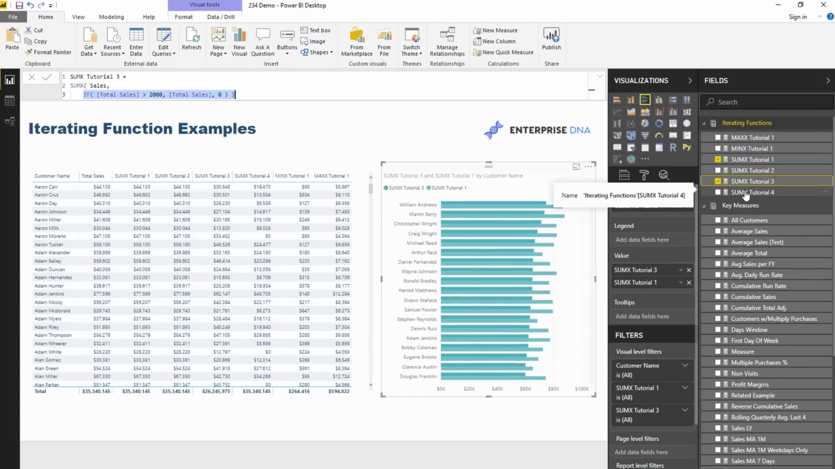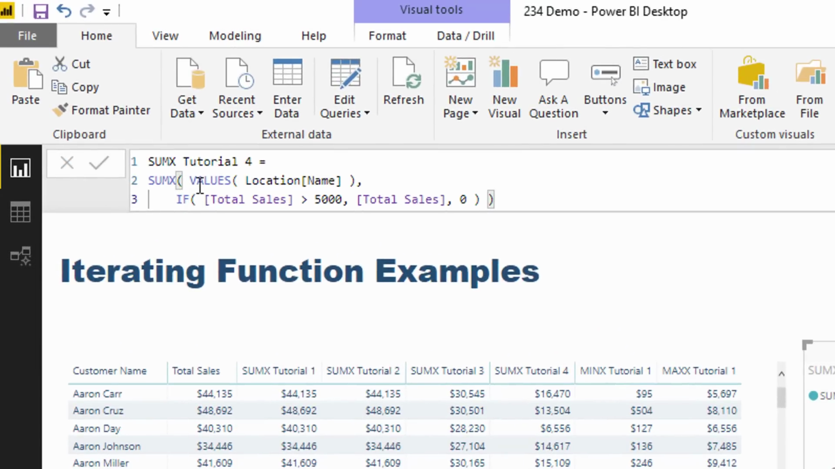So hopefully you're getting the idea now of what the iterating functions do. Now let's change things up a little bit here, okay? This is again where iterating functions are seriously amazing, because what you can do inside of them is not only iterate through a physical table like we did before, but iterate through some other table or some virtual table that you input as this parameter.